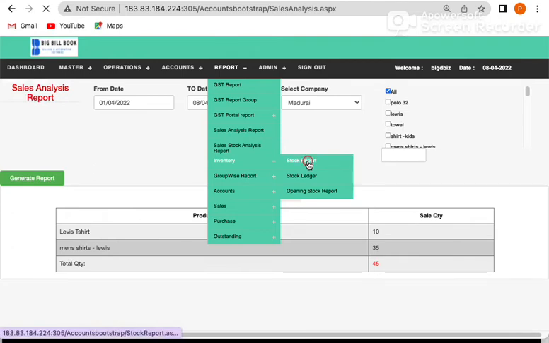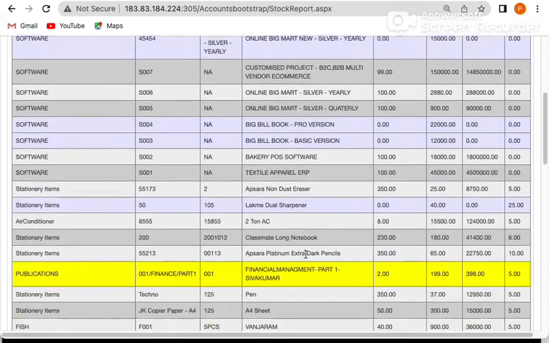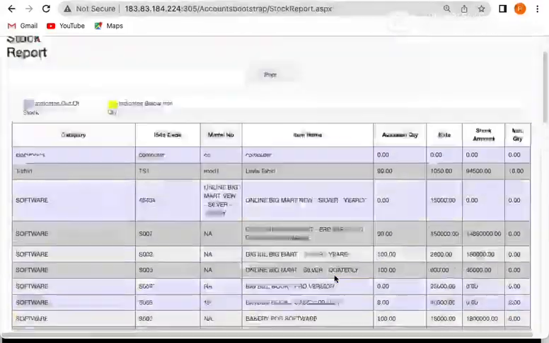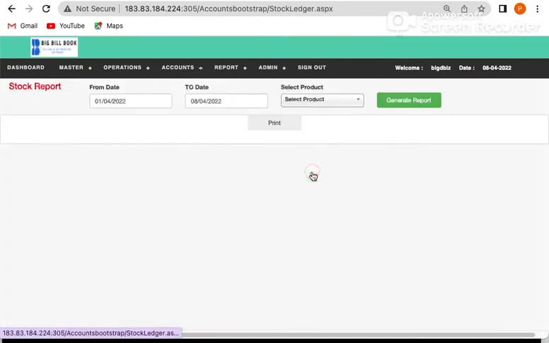Then inventory. The stock report is nothing but how much is out of stock and how much is within the stock. You can see here this color means not available. This is normally available. If you see yellow, it's getting down. You have to make a purchase so that the stock can be maintained. So it provides you an alert here, and this is a stock ledger report.